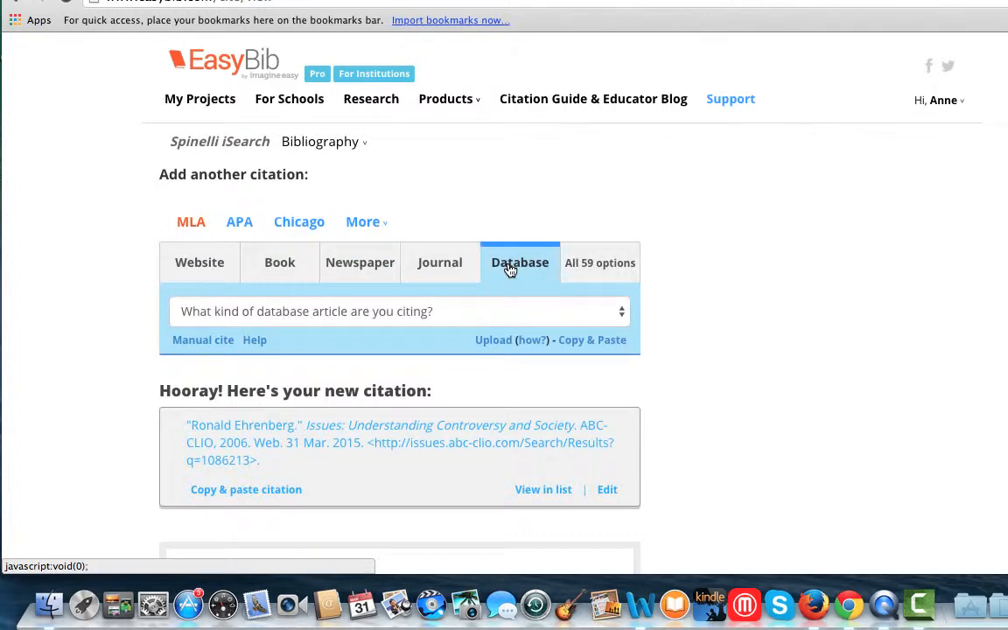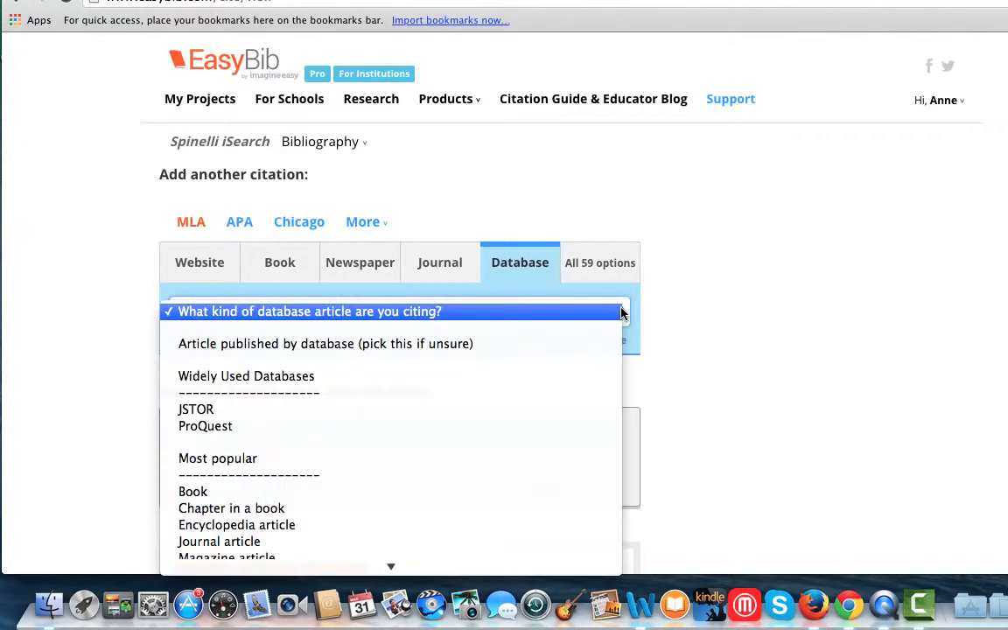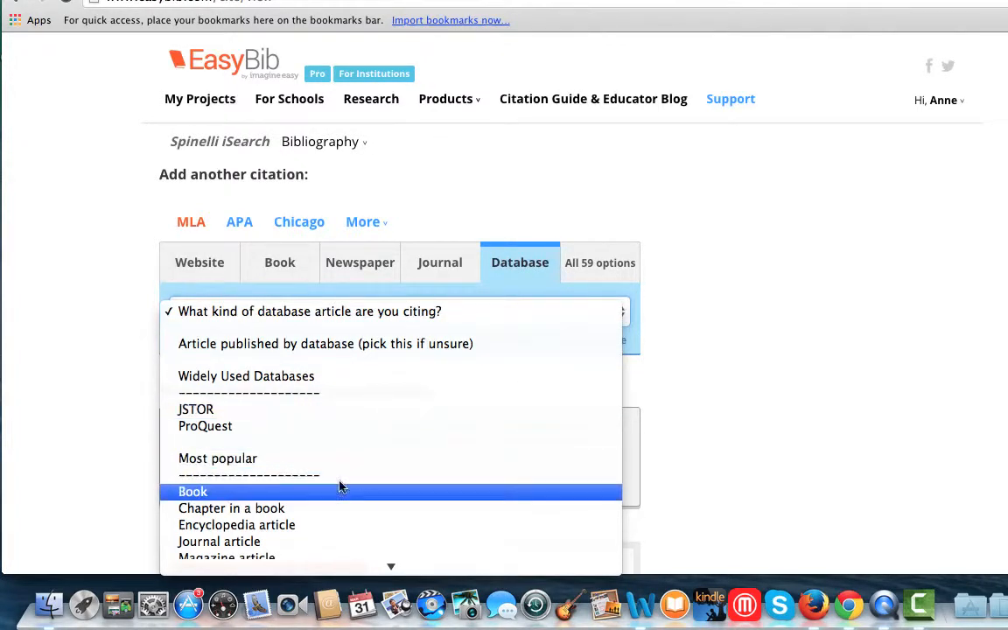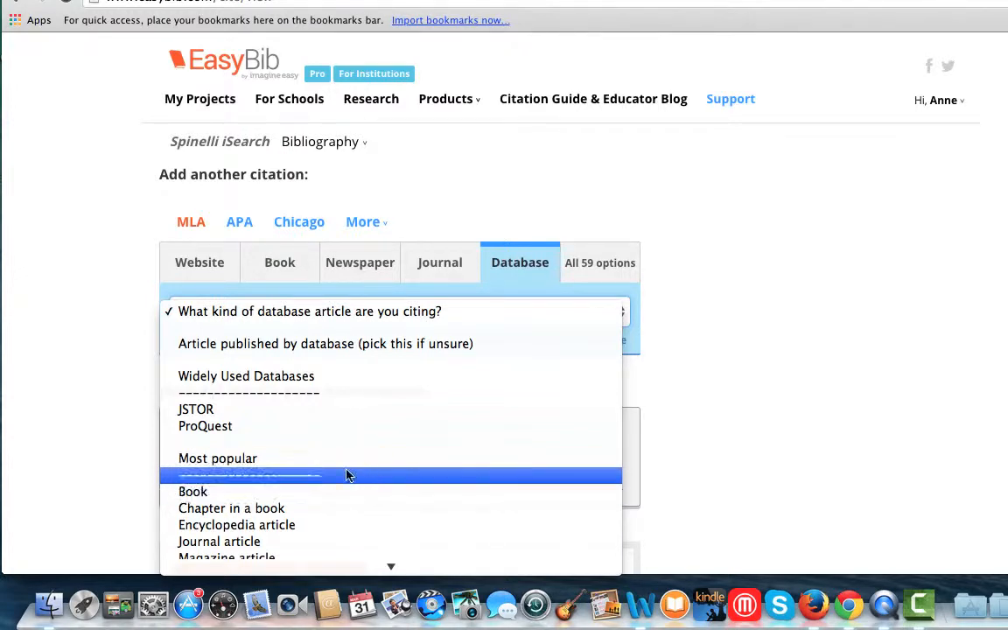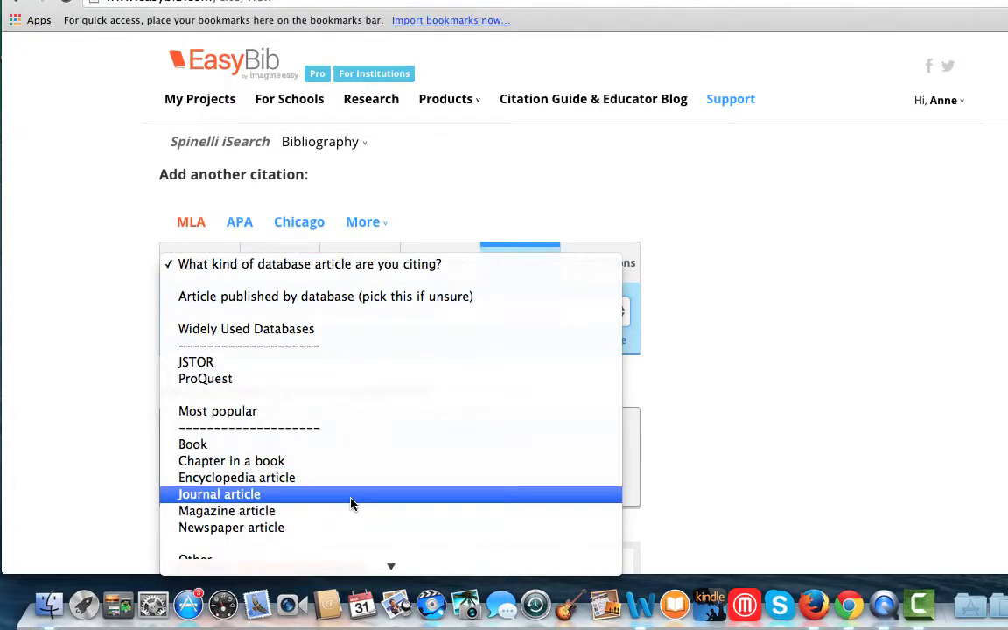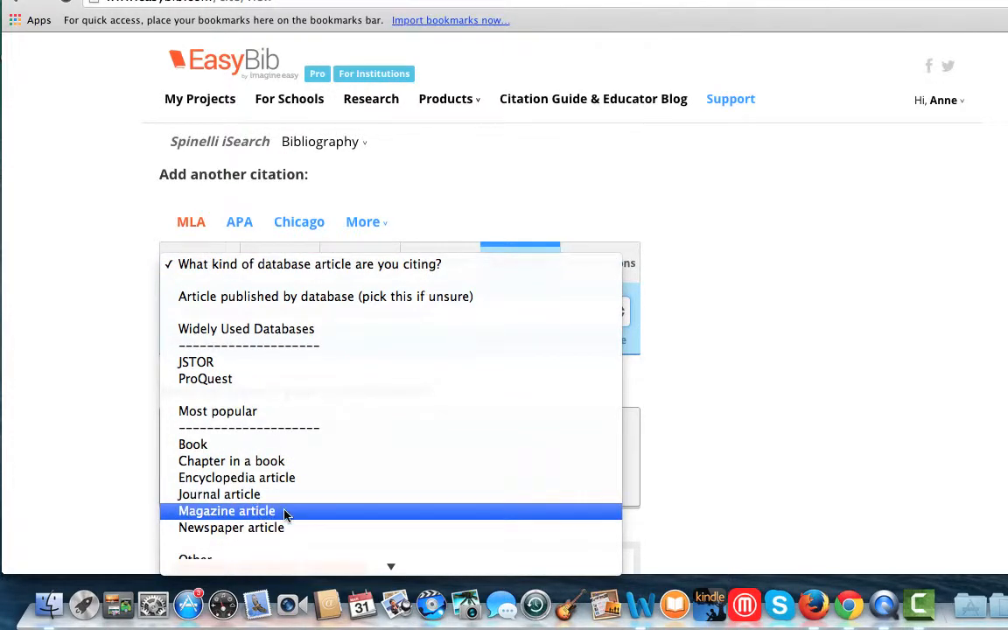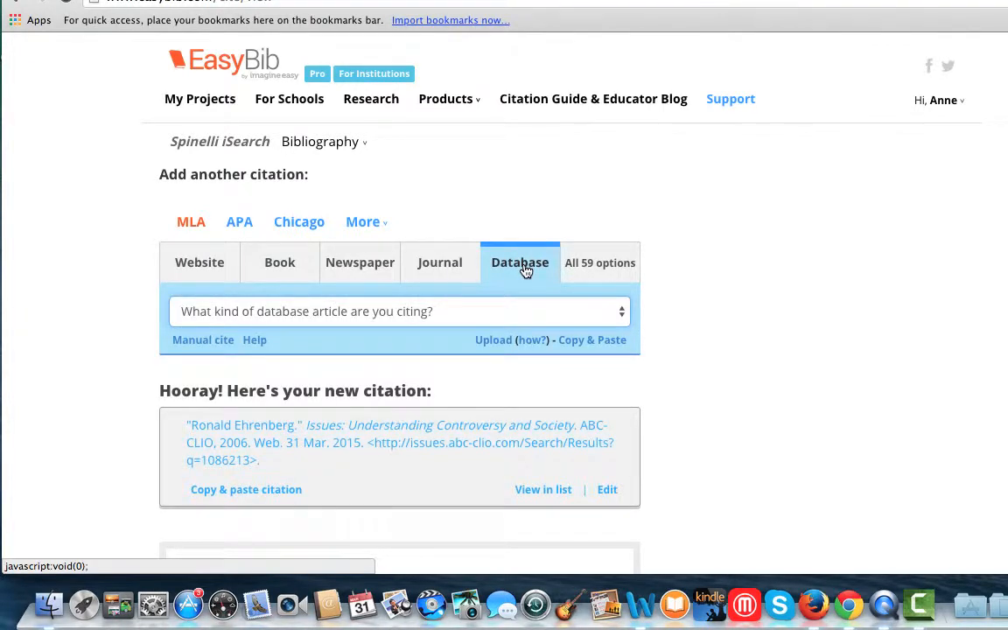When you're reading it from a database, you choose database, and then you identify, okay, well, what is it? What is the type of information that I'm reading? Is it a book? Is it a journal article? Is it a magazine article? Databases can contain any of these things.